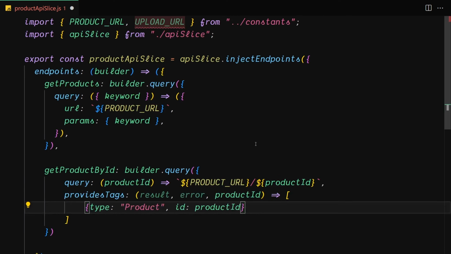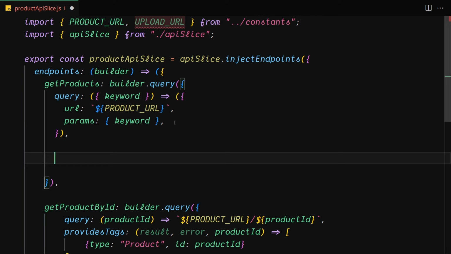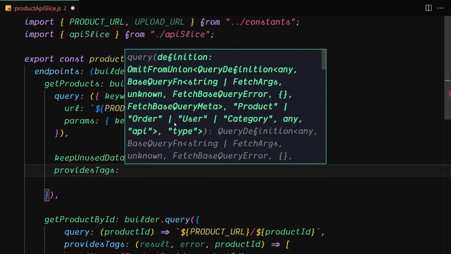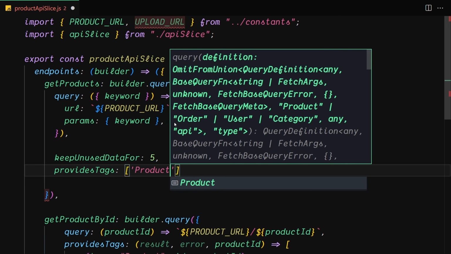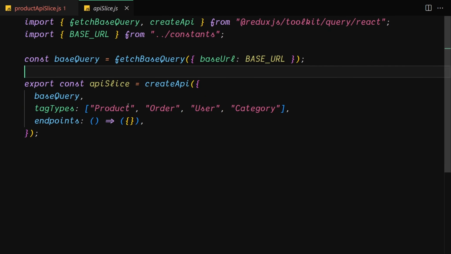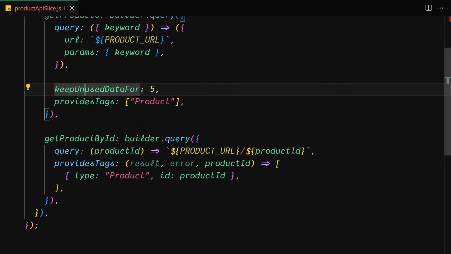And I also forgot to include my keep unused data for. Let's just provide 5, and the provided tags will be equal to just product, which we've declared in this file right here, API slice. We have a product right here. So now we are currently working with the products. We have to specify it right here.